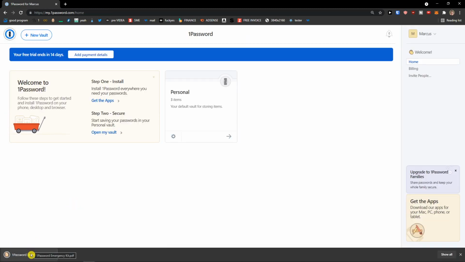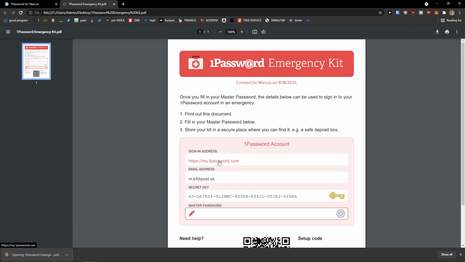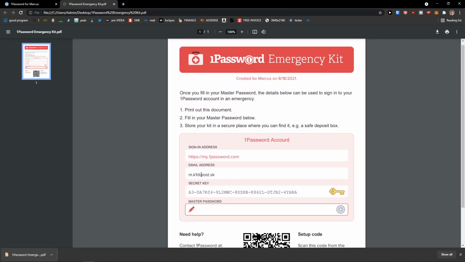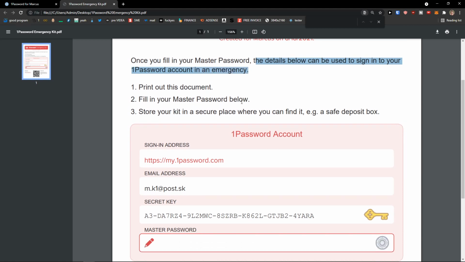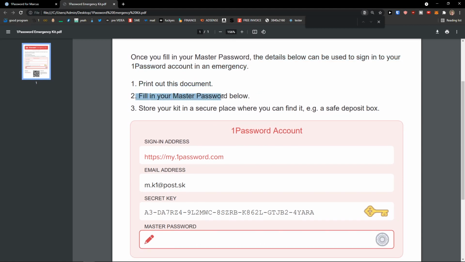This is just a tutorial I'm going to show you. So I would click here, and this is my secret key. And you see right here. Once you fill in your master password, the details below can be used to sign into your 1Password account as an emergency. Print out the document, fill in your password below.